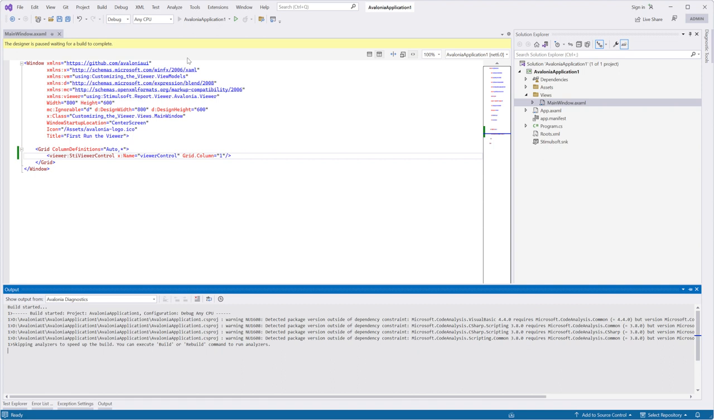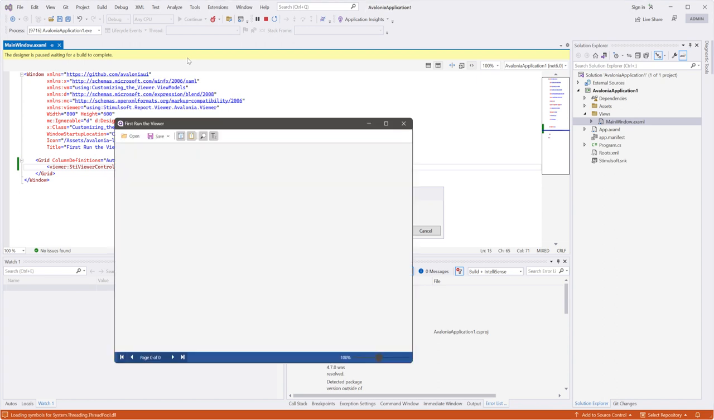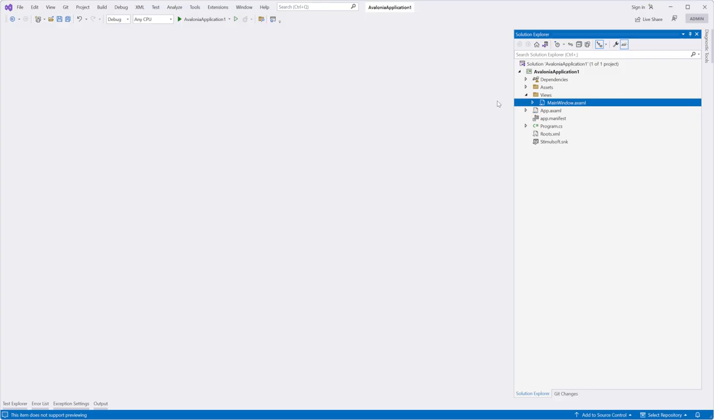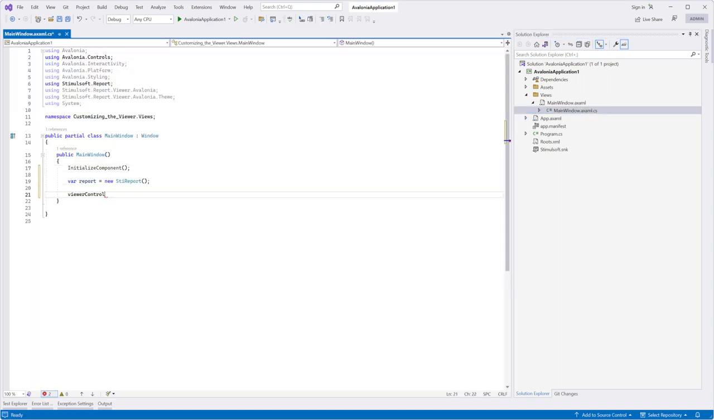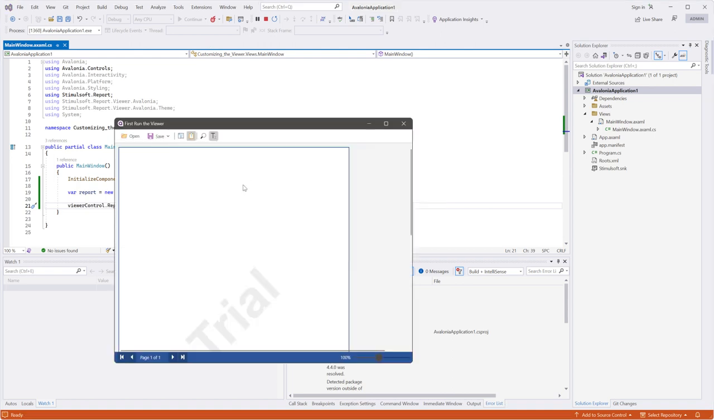Run the project. As you can see, the Stimulsoft viewer has been embedded into your application. Open the main window XML CS file. Create a new report object, assign this object to the viewer and run the project. As you can see, the Stimulsoft viewer has been loaded with a blank report.